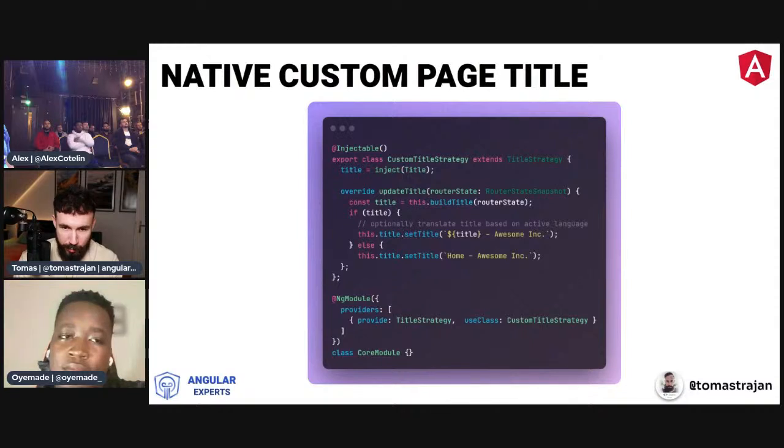But of course, if you want to do a more complex behavior, so for example, you need to translate your titles during runtime because you use something like ngx-translate, then you can still define your own custom title strategy, which extends the TitleStrategy.